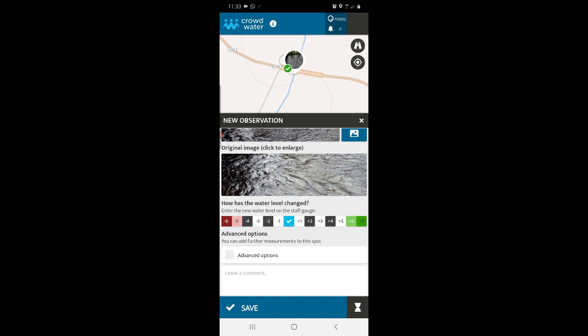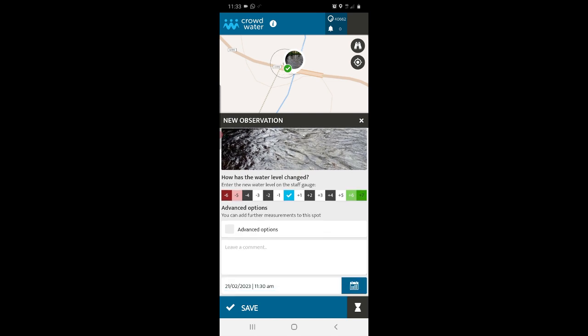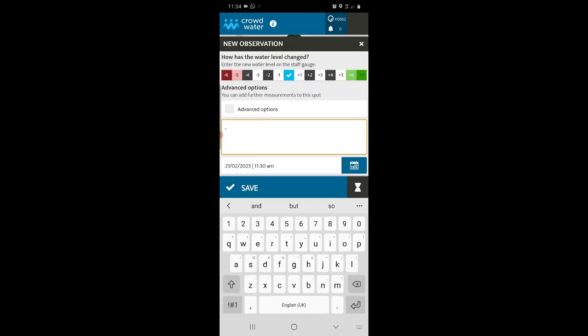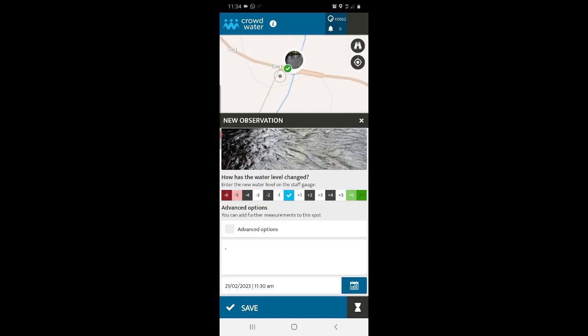We've recorded our water level change. Again, we can ignore the advanced options. We don't need to leave a comment right now. Just again checking that the time and the date is correct, which it is. Once we're happy with that, and that our location is correct, we can just select save.